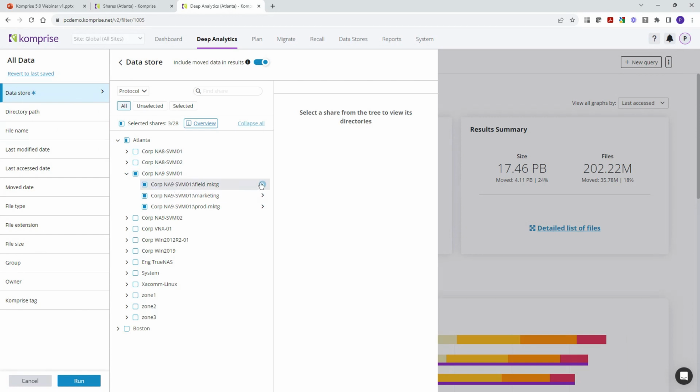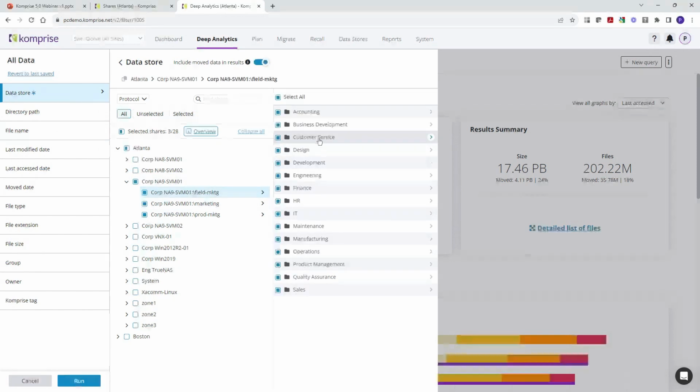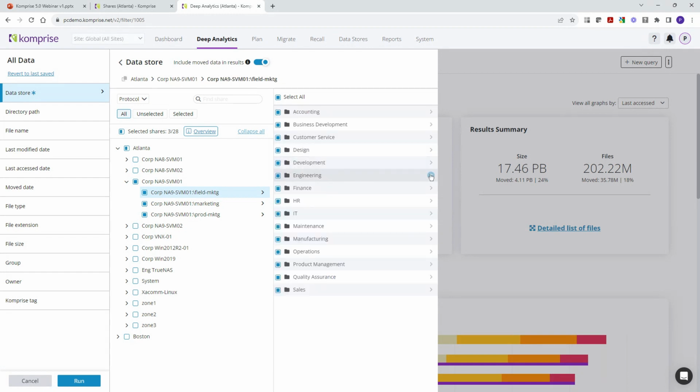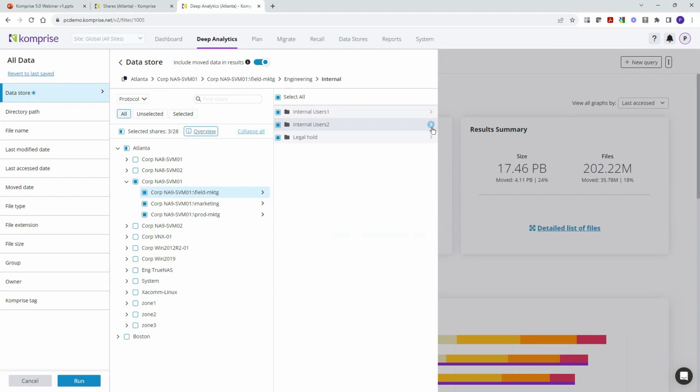With deep analytics, even before 5.0, you can now navigate down to directories. So in this share, we've got all these top-level directories, and I want to navigate even further. You'll see we're building out the breadcrumbs at top, so you can quickly navigate back if you picked the wrong directory. If you want to look at particular directories to search in, you select the directories, and now Deep Analytics will limit its search to just those directories.